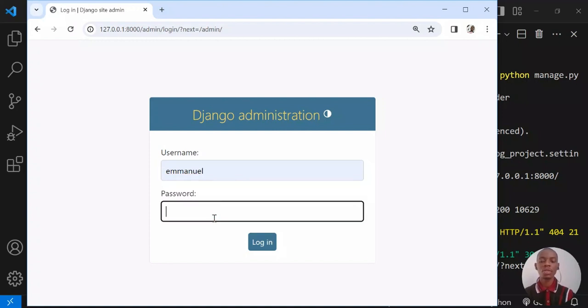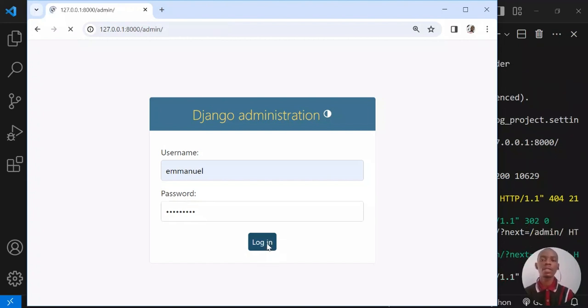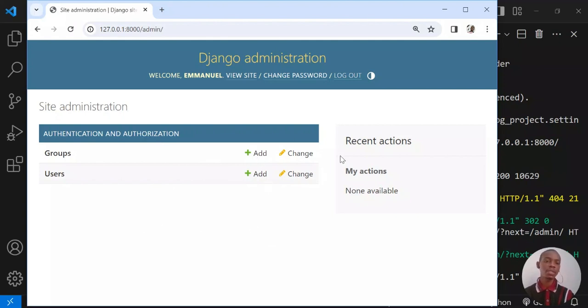Then it asks me for my password. I will just type my password, and once my password is correct, or once it matches with the password Django has, then it will give me access into the admin. And as you can see, I'm already in the admin. But right now, I have no recent work, and as well my blog has not been added.